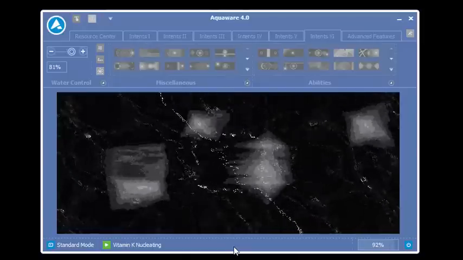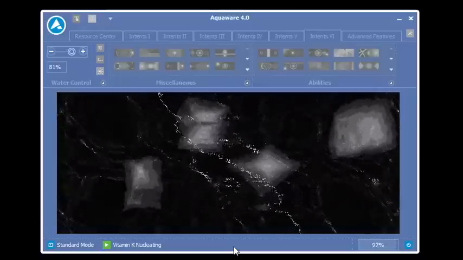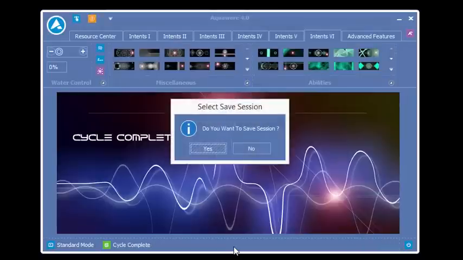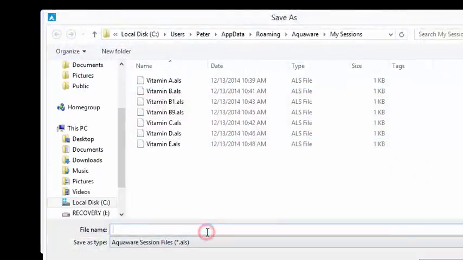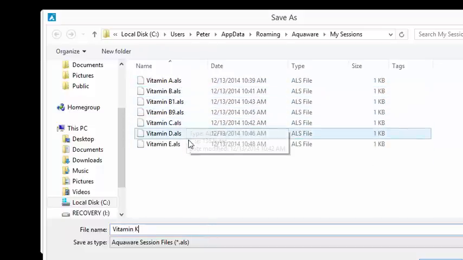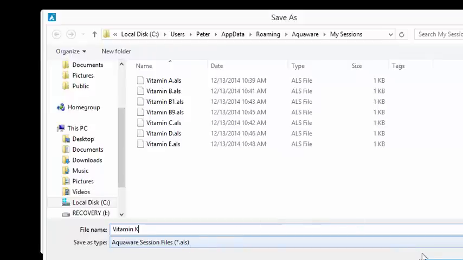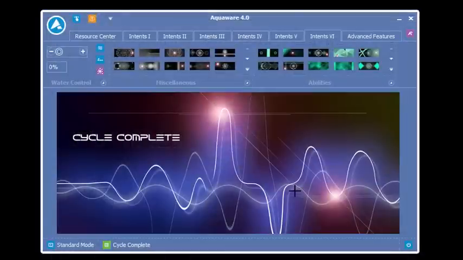Okay, so we're coming to an end here. So the first thing you're going to notice is you're going to get a save button, which we're going to say yes, and we're going to call this particular intent vitamin K. Now you notice I've already created 7 other ones here, just for quickness in the demonstration. It'll give it the extension ALS, Aquaware Layering Session. Come down here and click the save button, and that intent is automatically saved.